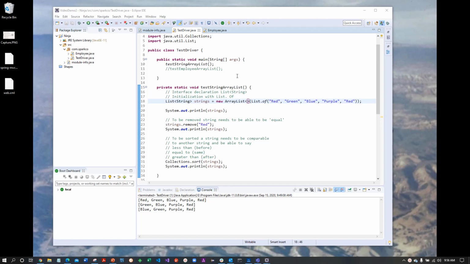Today we're going to look at this routine that has a couple of methods in it. Test string ArrayList and, commented out right now, test employee ArrayList. We'll look at that later. For now, let's focus in on test string ArrayList. There's some review here, but there's also some new things.